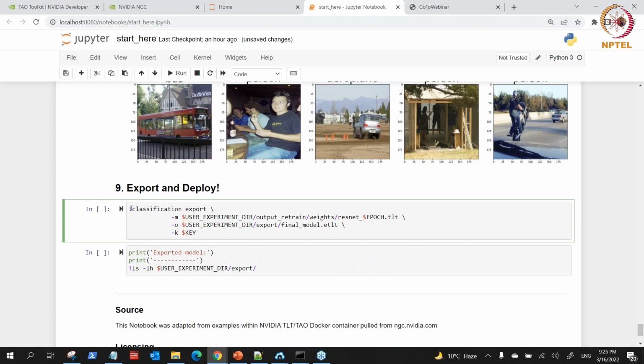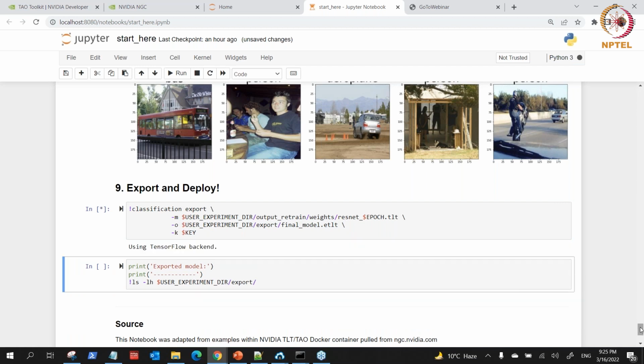So how do you export your model? You have the flag here, which is classification, then the keyword export. Export which model, where's the path of the model? This is where the model is saved, the path. And where do you want to export it? Which folder? This is the path of the folder here. There's a folder that we call export here. Then you need the key also to do that. So we just run this.